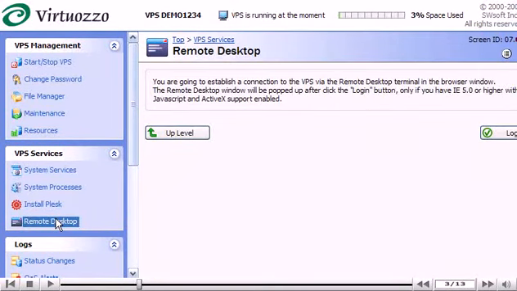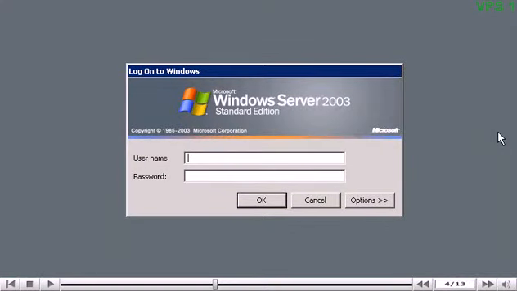You can use remote desktop connection, a standard Windows application, to connect to your VPS by means of the Remote Desktop Protocol, RDP. This feature is only available for Internet Explorer 5.0 or above, and is not supported by other browsers. Click the Login button here. Now enter your RDP username and password in the spaces below, then click OK.